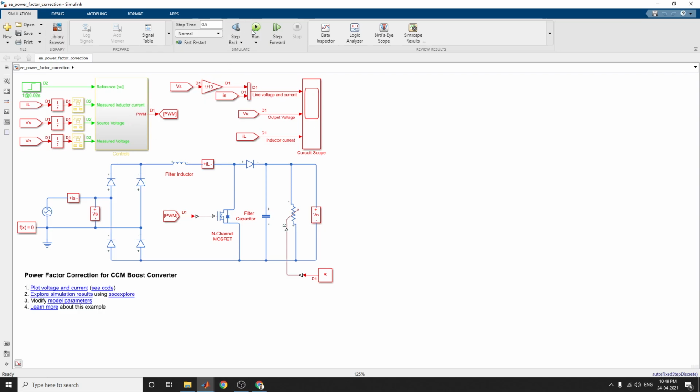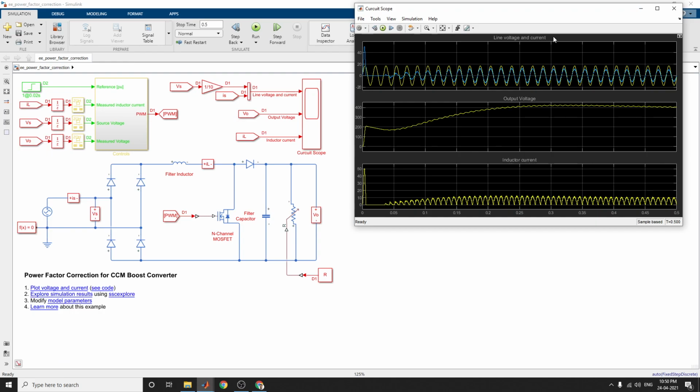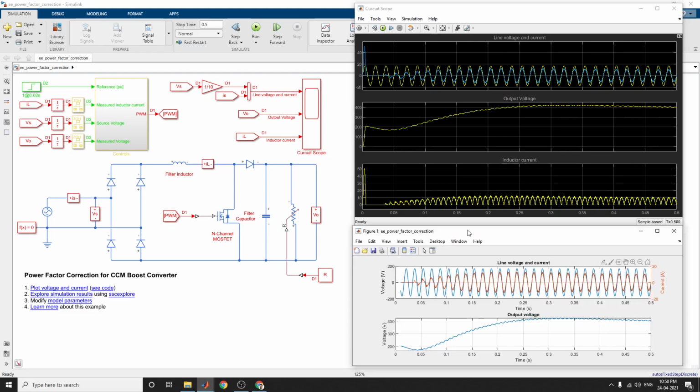Now we are seeing the run option. After running, you will get this line voltage and line current, and output voltage and output current. Also, if you click this predefined C code, you can use it to plot the voltage and current diagram. This diagram you can get.